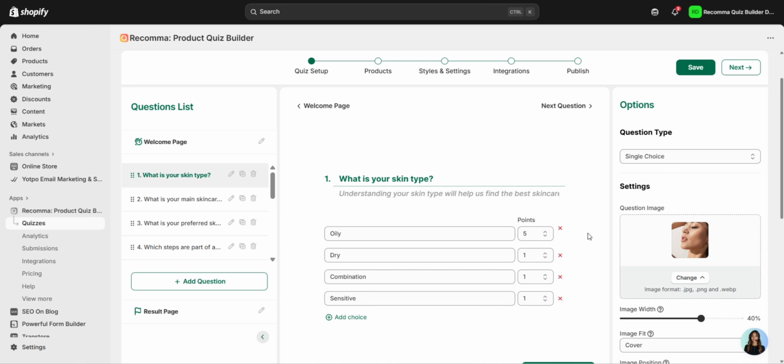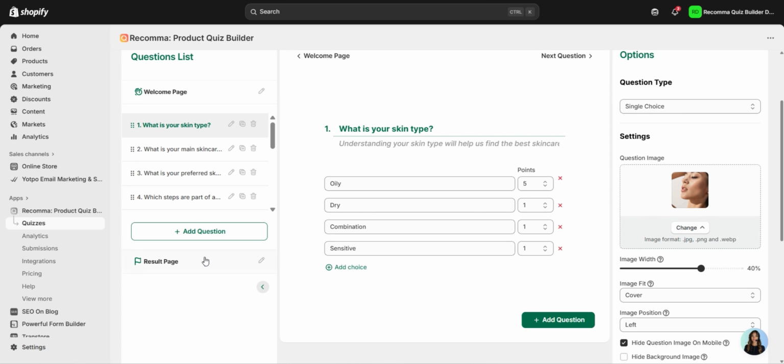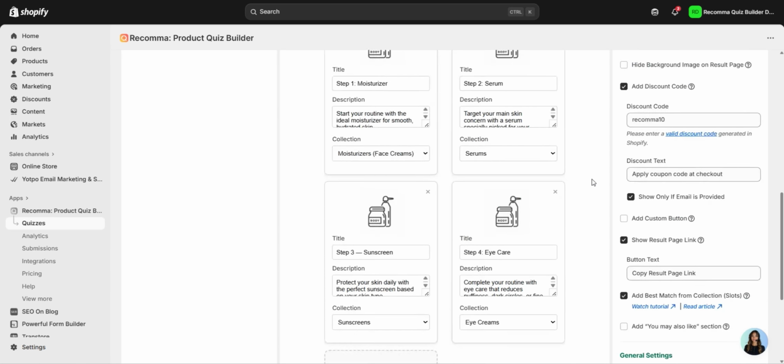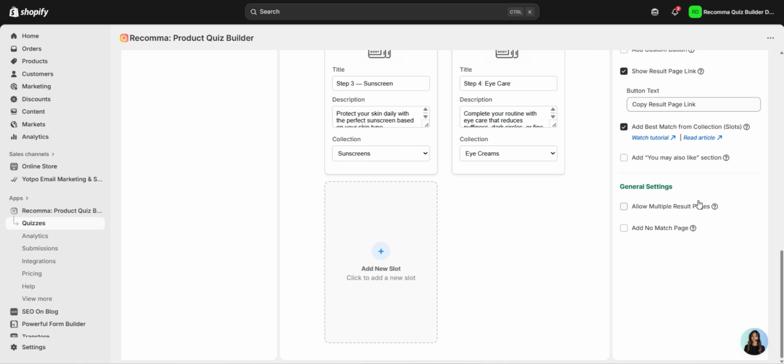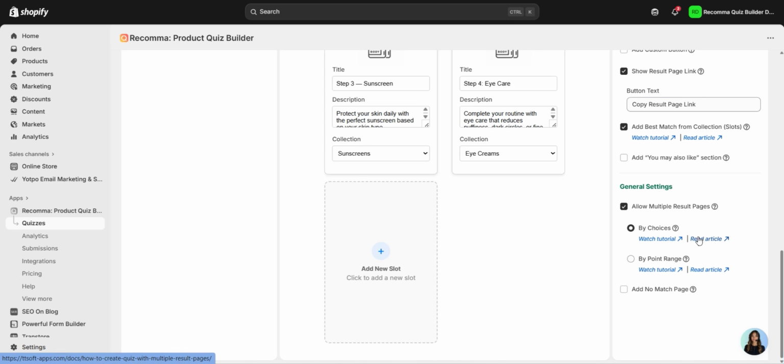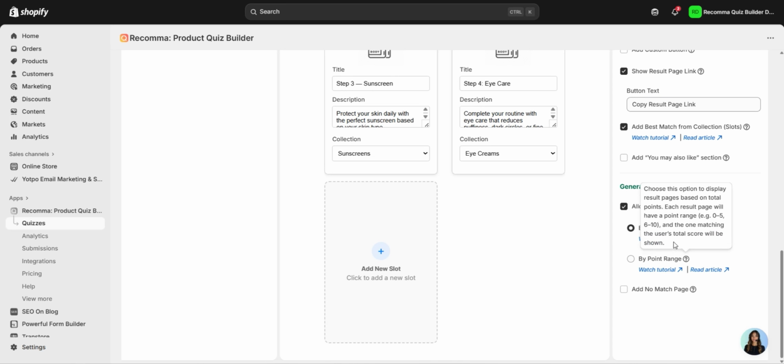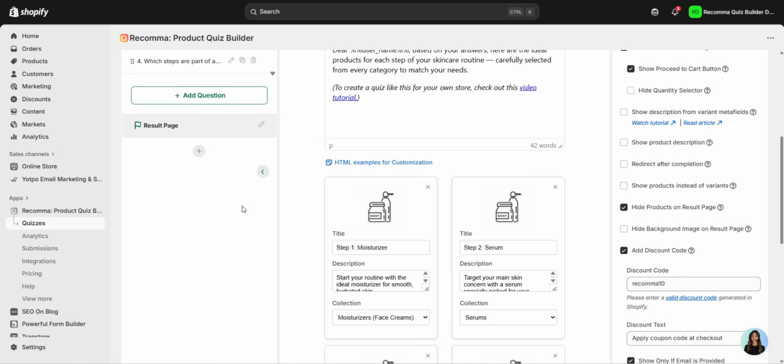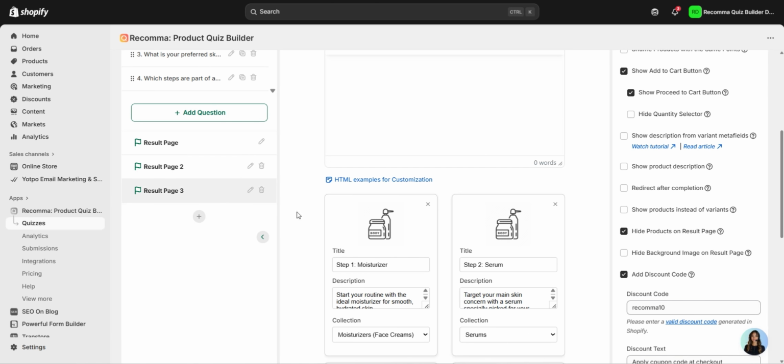The next use case for the point system is related to the result pages. So we can go to the result page, scroll down, and here you can see the allow multiple result pages option. We can tick it, and it has 2 sub-options: by choices and by point range. As you can understand, with the Recomma Quiz Builder, you can have more than 1 result page for the quiz. So here we can add 2 more result pages.